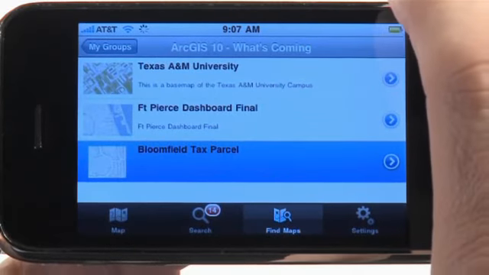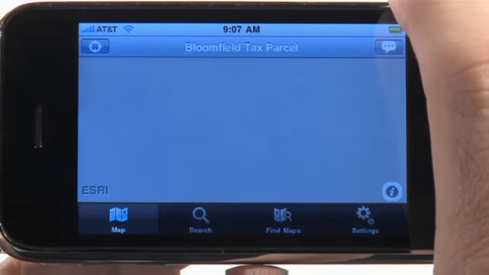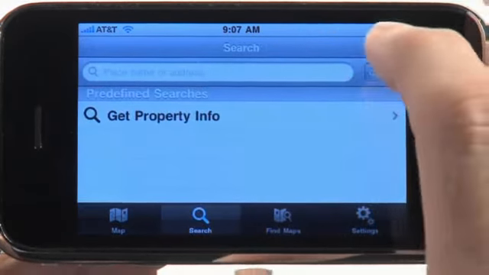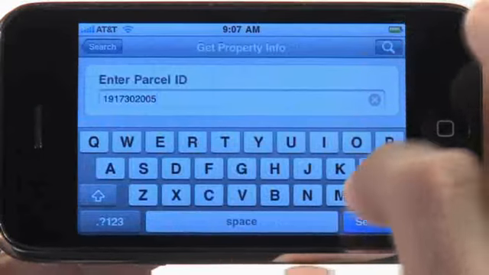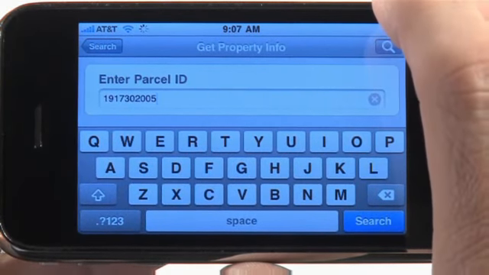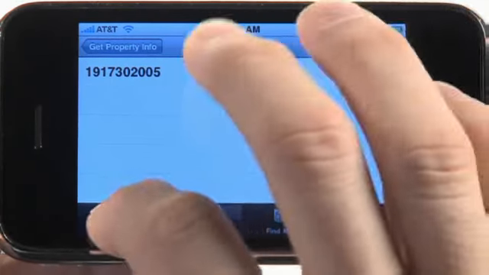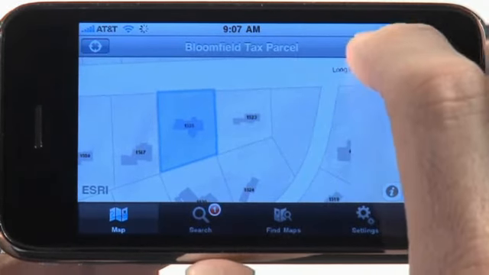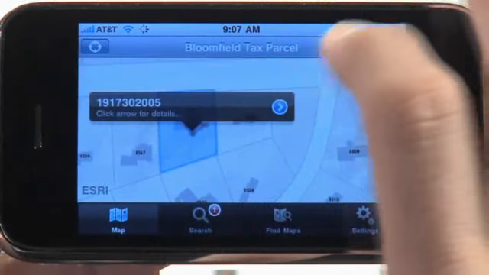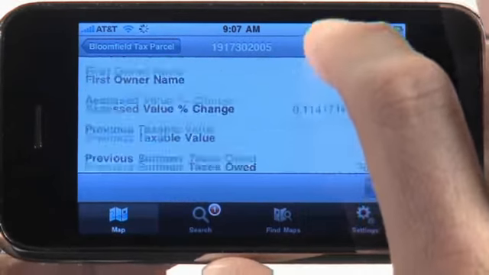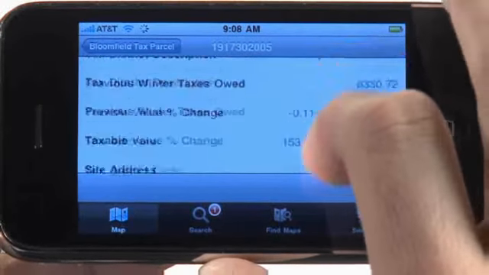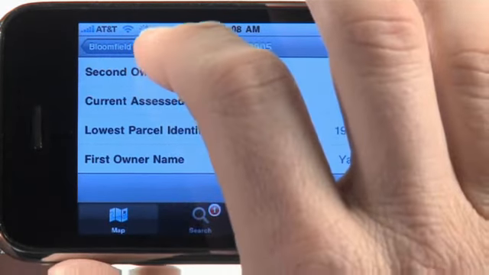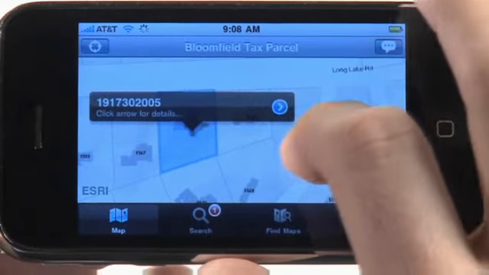This is a tax parcel map that I'll open up. So this was designed for tax assessors, property tax assessors, so they can enter in a property ID, locate that parcel on the map, and find out information about assessing this property. So if I wanted to identify this feature, here's the parcel, and there's all the information that's recorded with this particular parcel.